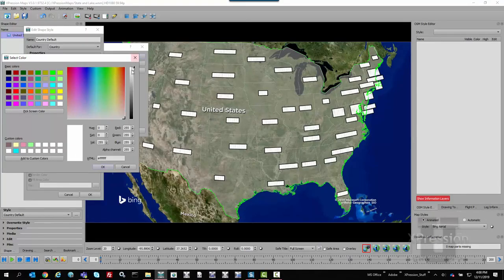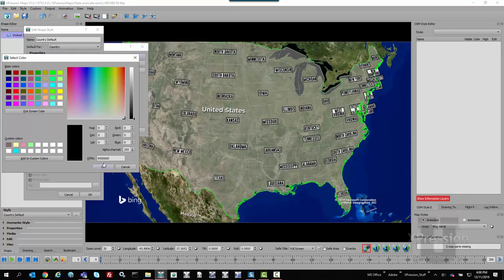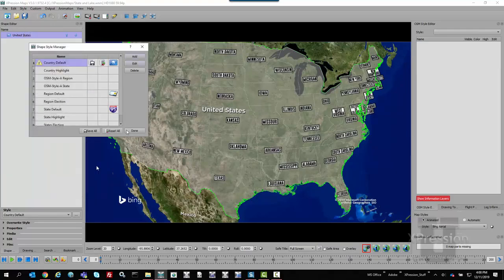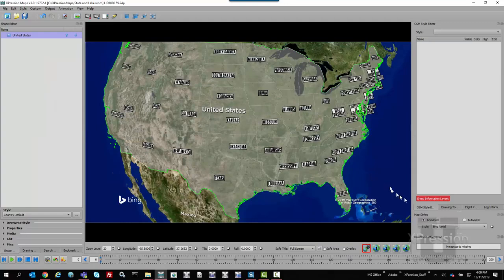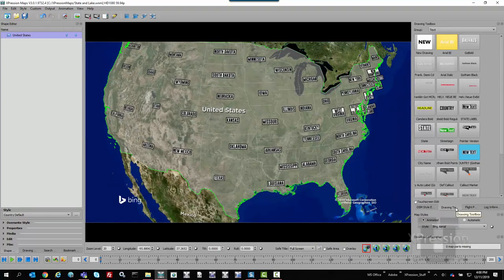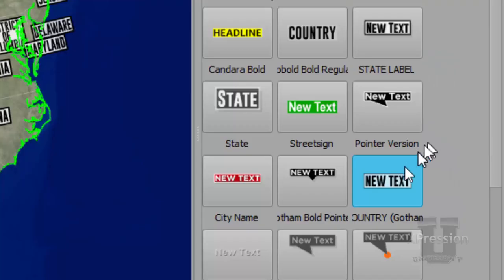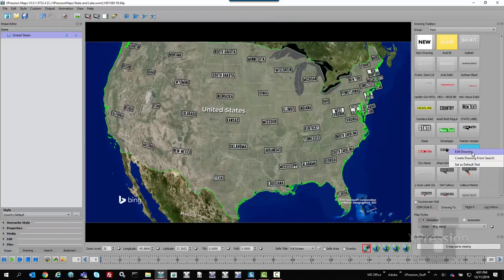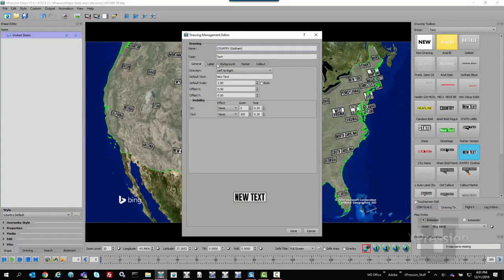And what I want you to notice once I do this, you'll see on my map I have all the state names in a different font, and I'm going to close out these properties because I want you to see where I'm going to do this. I just happen to know what that style is. I'm going to come over to my drawing tools, and that is a drawing tool for text called Country Gotham. I'm going to right click on it, and this is not OpenStreetMaps, so this is just regular XPression Maps.